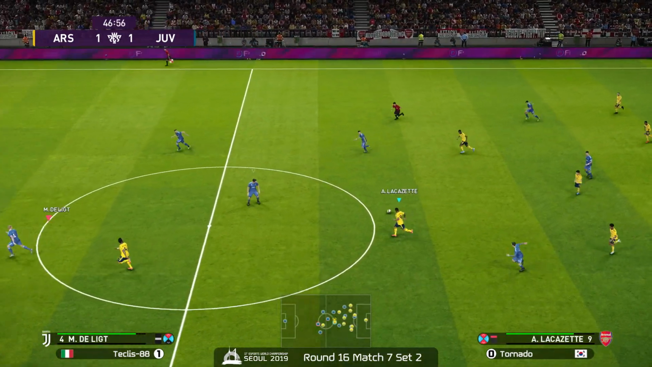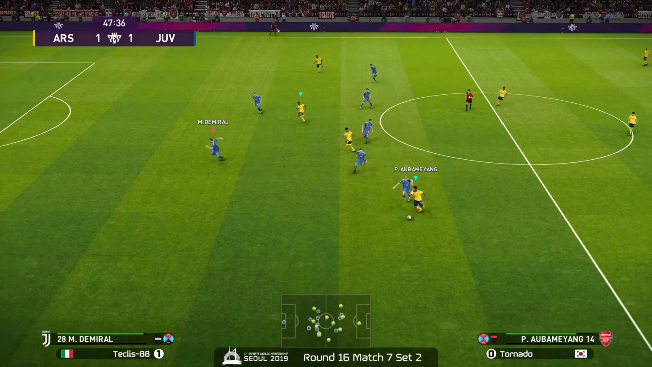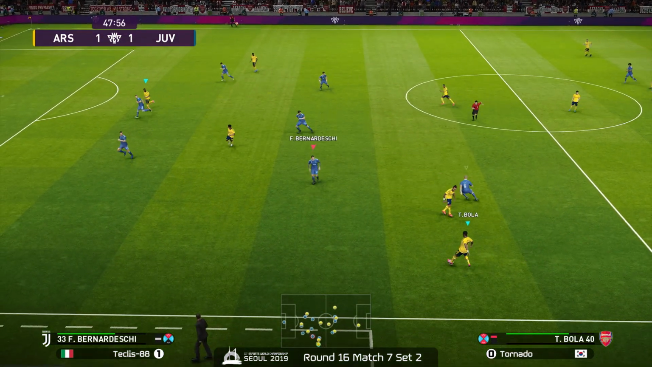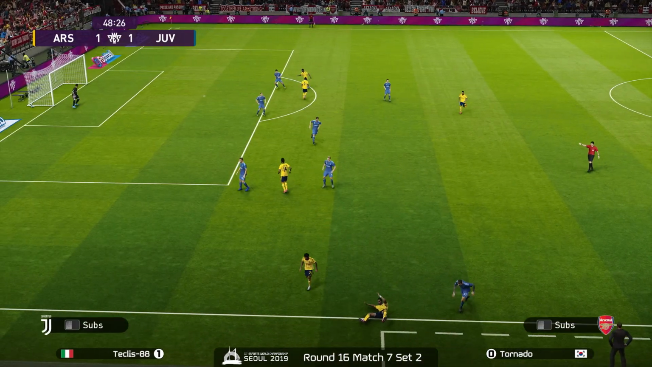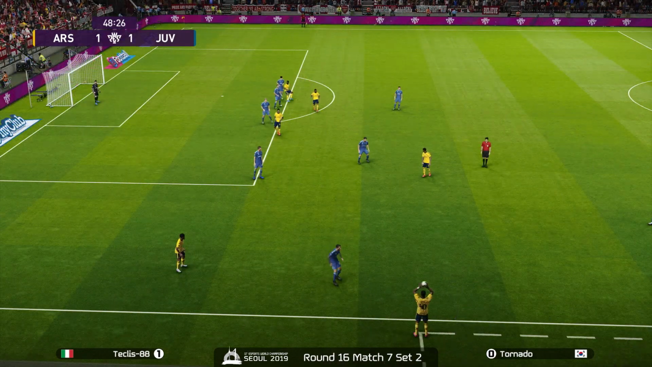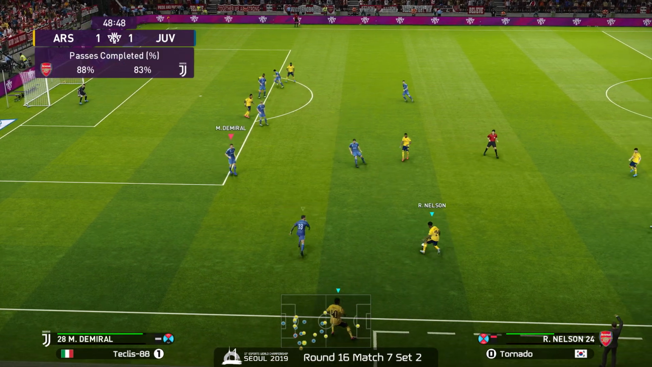Techless, our Italian competitor, once again up 1-0 in this best-of-3 round of 16 series. Great interception from Torreira there. Now Bola working on that left side. Great slide tackle to cut that pass off. Yeah, nothing but ball on that, so excellently done.